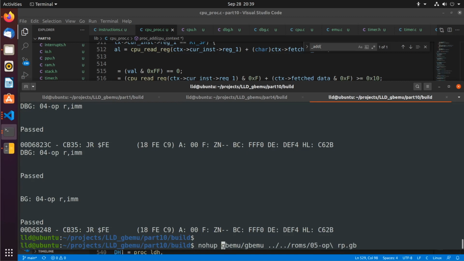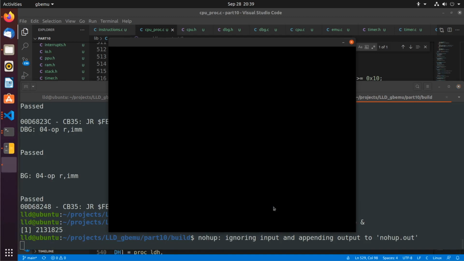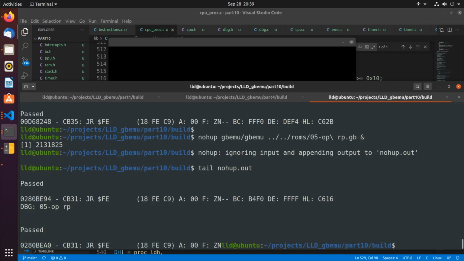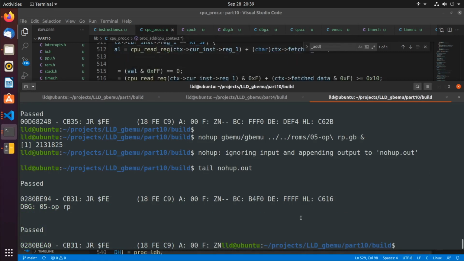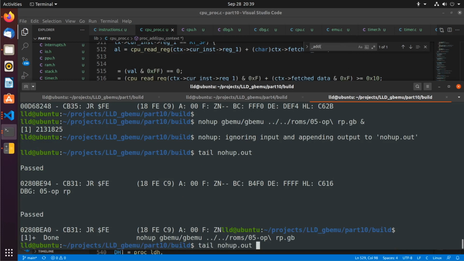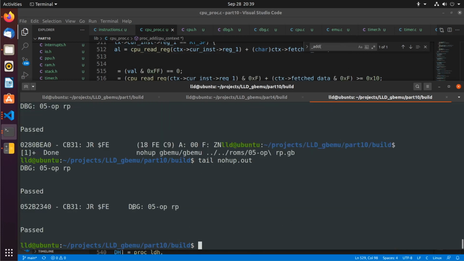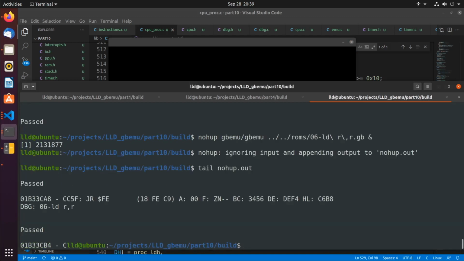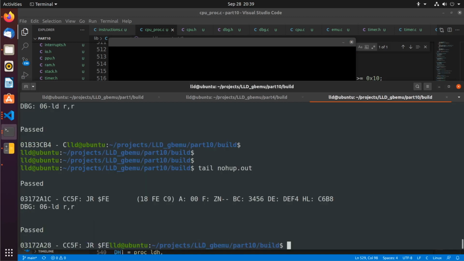So now let's do 5, op RP. We can actually run this with nohup and put an ampersand at the end. If you do that, it'll run in the background. So now we can tail nohup.out and we see, oh, passed. So this is one way to not have to wait for all the scrolling text. You can run it in the background, it writes everything to a nohup.out file, and you can just tail the bottom of that file to see what the output is. So I'll do that with 6 as well. I'll tail nohup.out, and you see 06 LDRR passed.